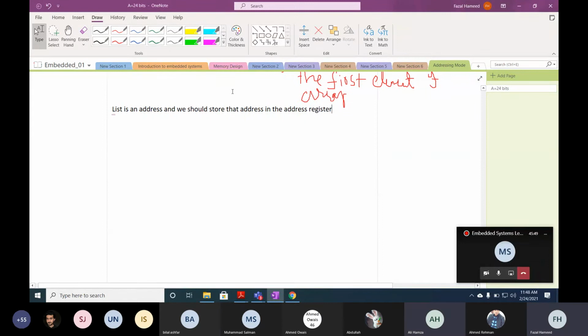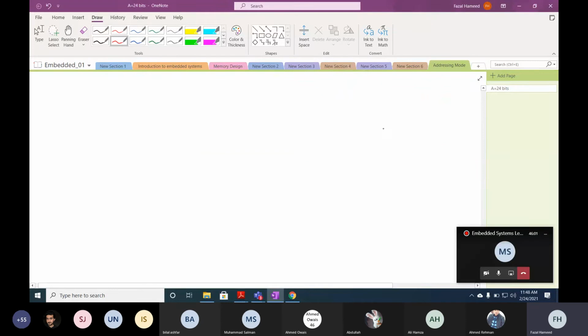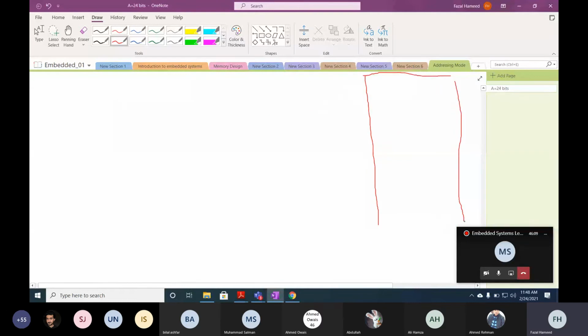Let's assume a scenario. Let's assume that this integer is of 2 bytes, because we are using a 2-byte architecture. So let's assume this architecture is 2 bytes, and that we are storing this value in memory.